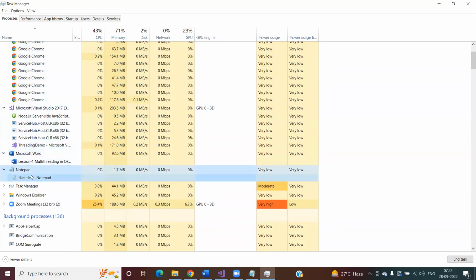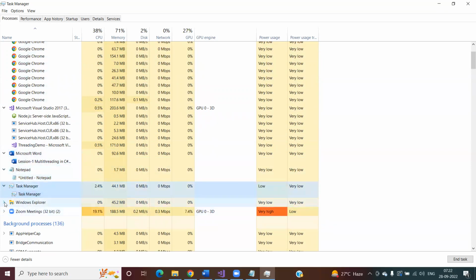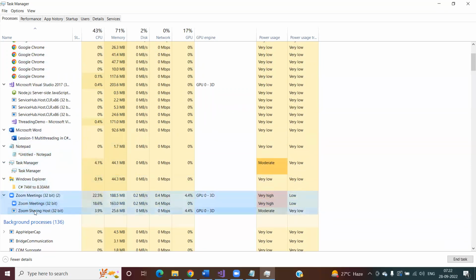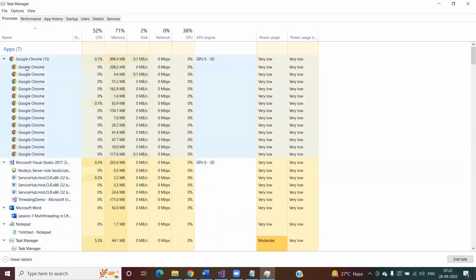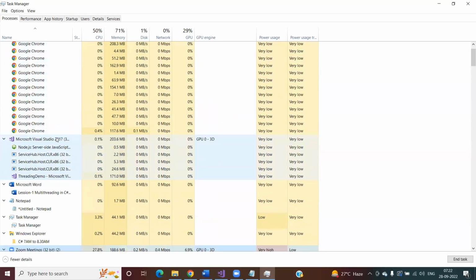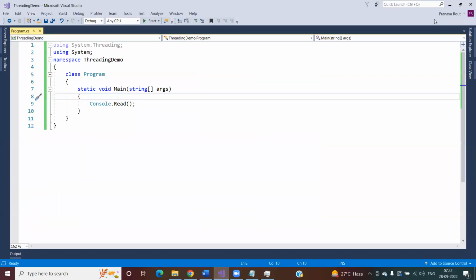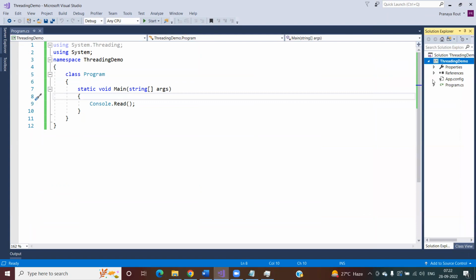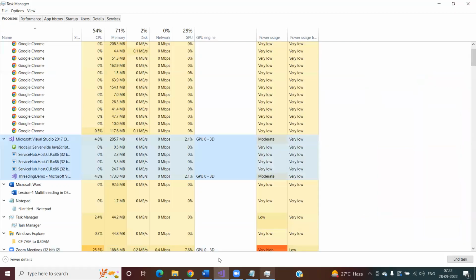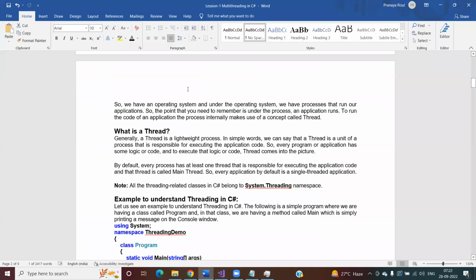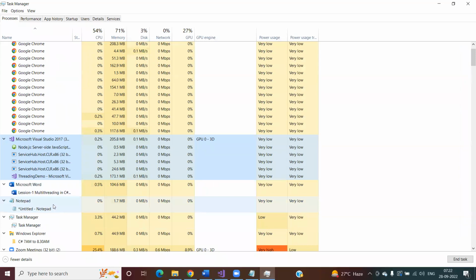So basically this is what I'm opening. You can see Task Manager, Windows Explorer, Zoom meetings. You can consider this is nothing but the number of tabs I have opened in my Google Chrome. For running this Visual Studio, these are the services which are required. And in this service, you can see this is the threading demo, the application that I'm currently opening. You can see this is the application name. And coming to Microsoft Word, this is the document name I'm currently opening.